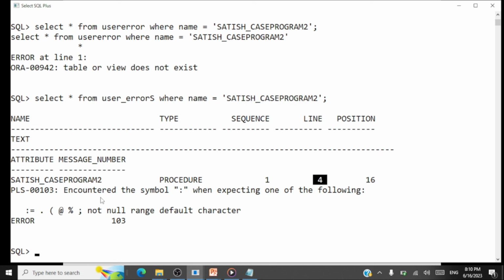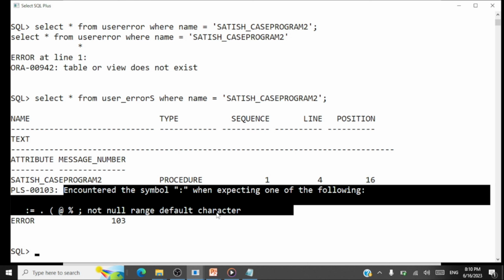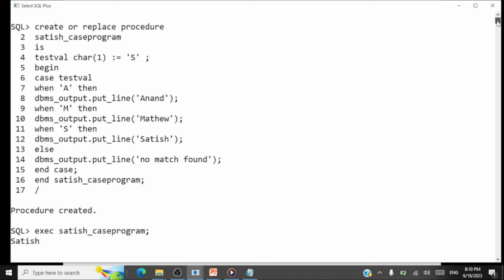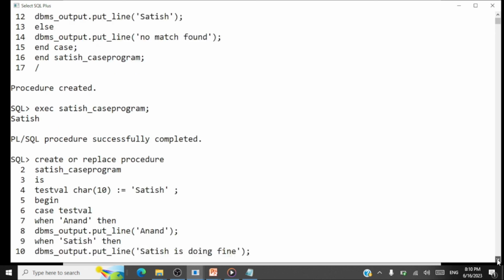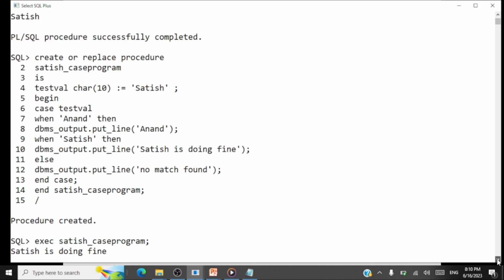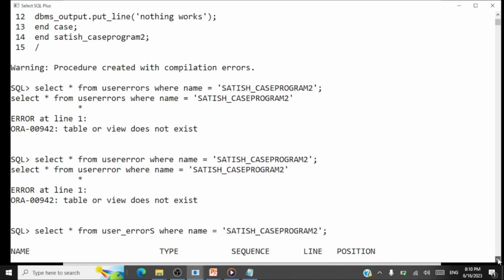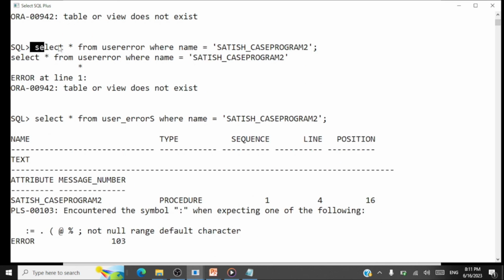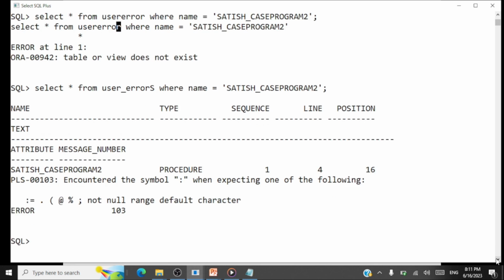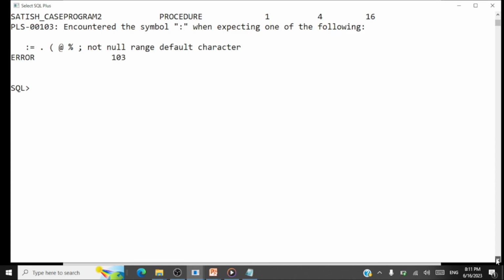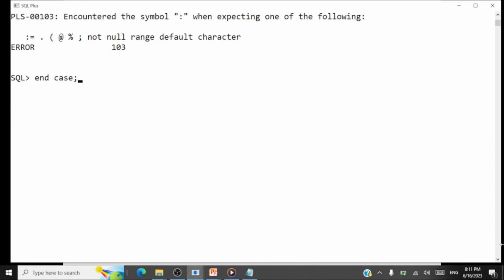So it's in line number 4. Encountered that symbol when expecting one of the following. So where is that error? In line number 4. Where is our code? Okay, so there is a space here. It's not colon space equal to. That's the issue. So we have understood how to debug the issues too. So you have to find select star from user_errors where name is equal to the procedure name in capital letters. So it's in line number 4. Just a space has screwed up our entire thing.